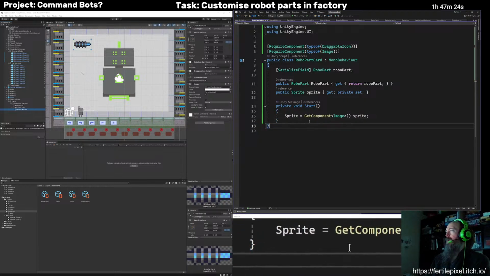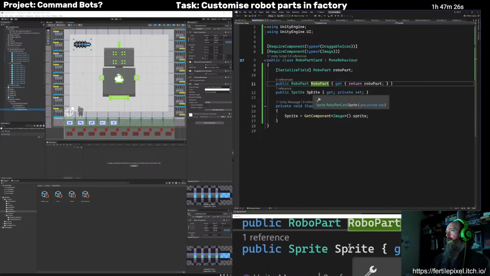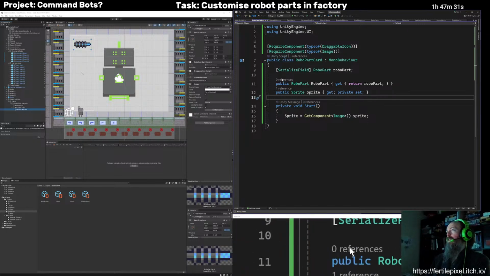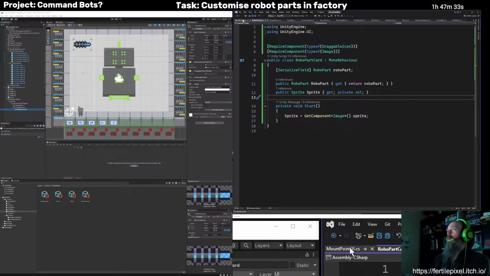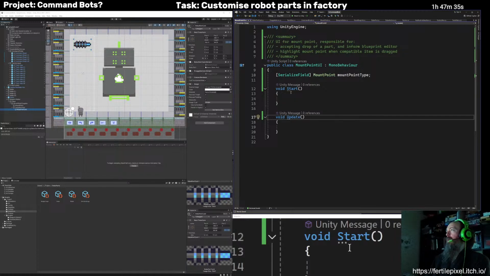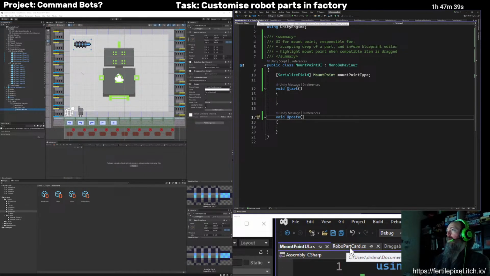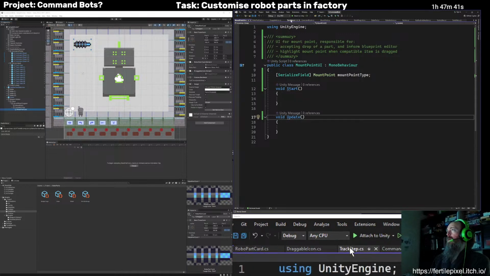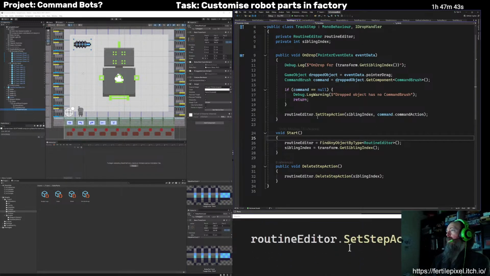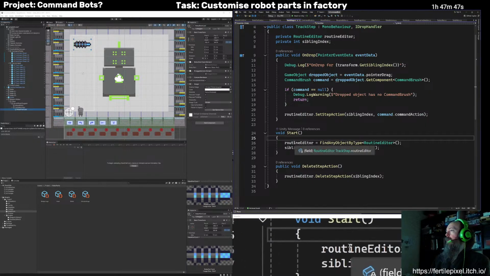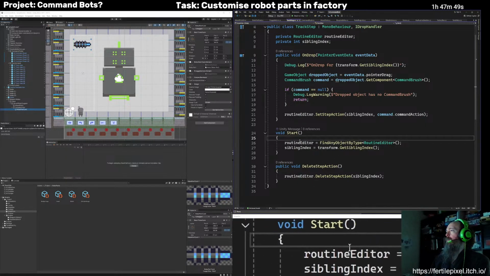All right, so what do we got? We've got these things that are publicly accessible, so that should be everything that's needed when this thing gets dropped onto a mount point. So the mount point is looking for a RoboPart card to be dropped on it. I'm just going to go to the track step, and it's going to do some of that same stuff here.